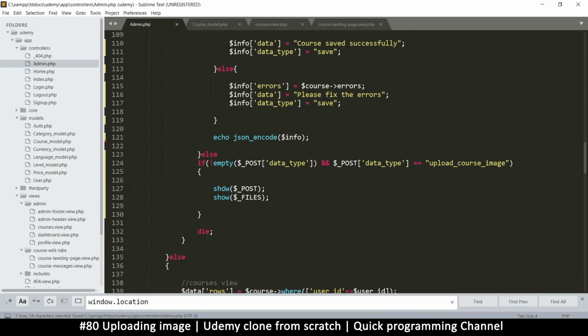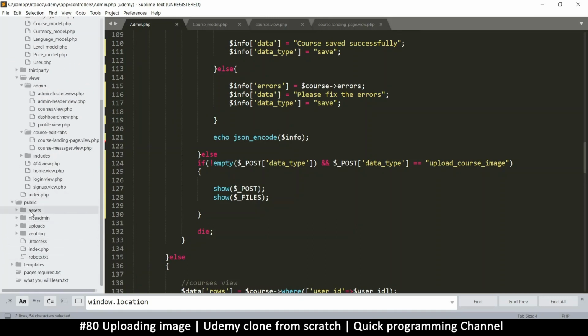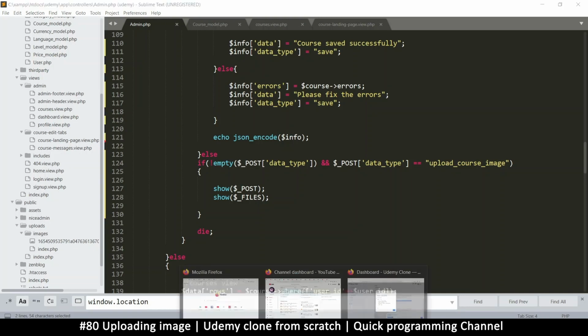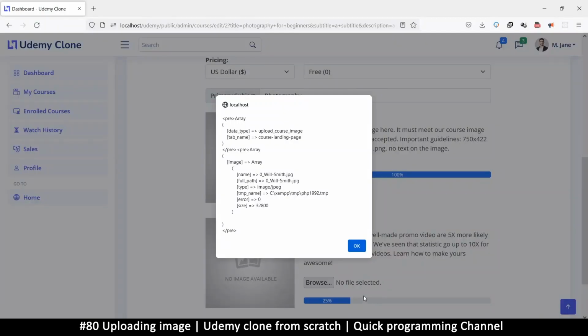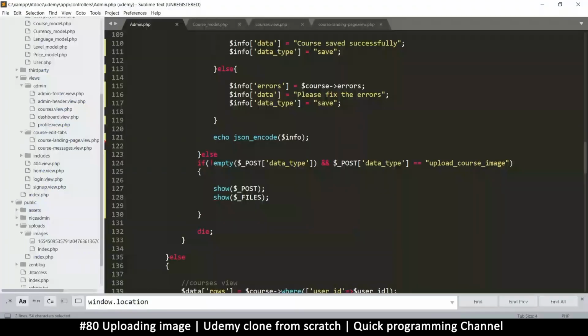So what I want to do is upload this image somewhere. Now, if we go to our public folder, we have an uploads folder here, of course, and we have images. Okay. What was this for, I wonder? You know, it's been a while. I don't remember what I used that for at all.